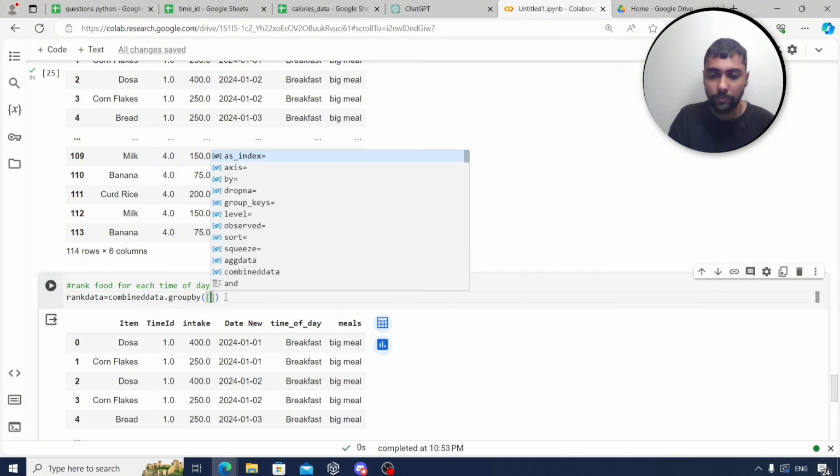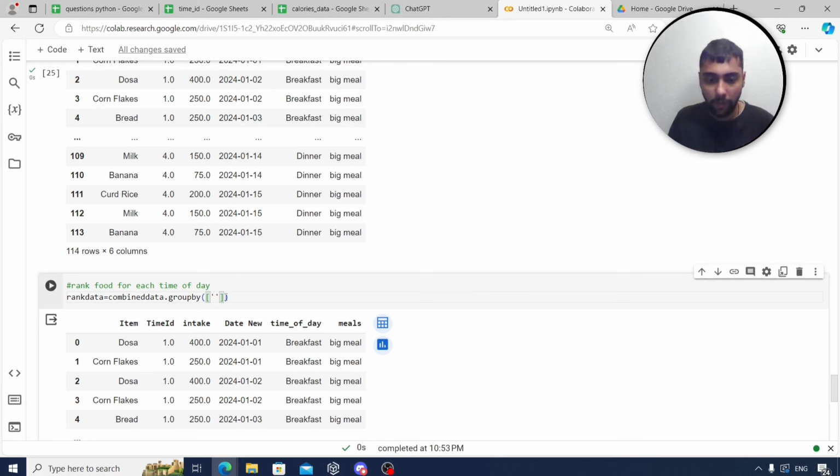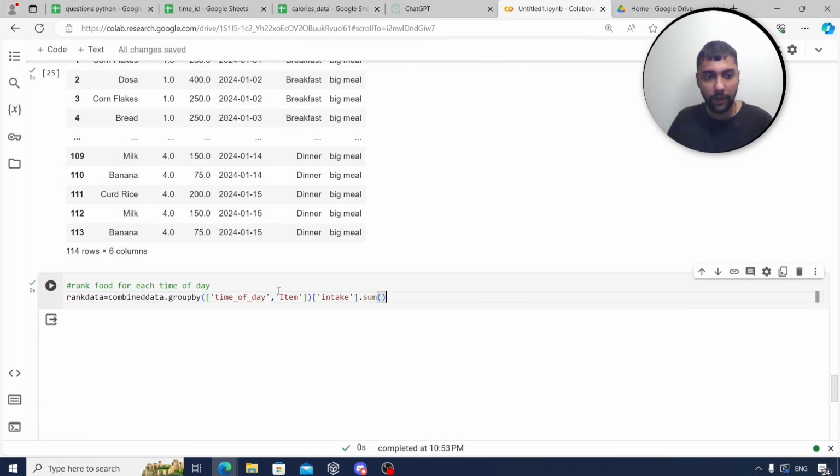And I want to group two things, right? So based on time of day and also the food, basically the item, because I can eat the same item on multiple days. And for this, I want to do the total sum of intake, right? Let me do this. Let's see what I get.